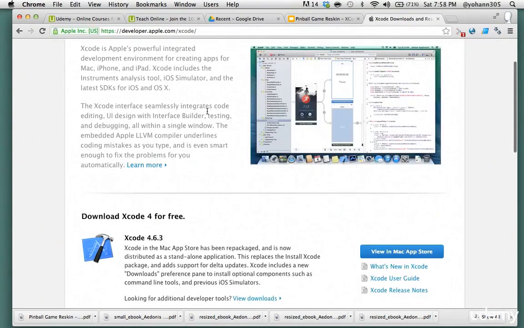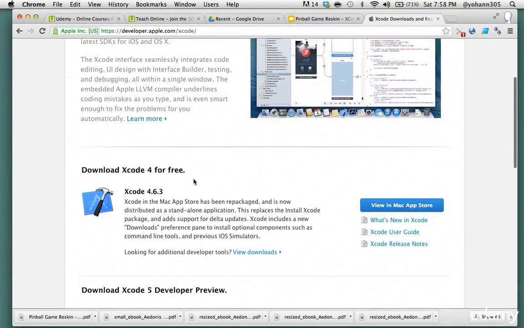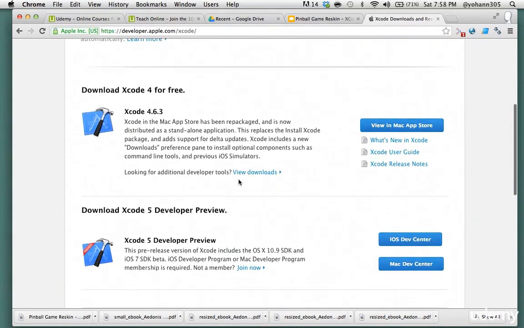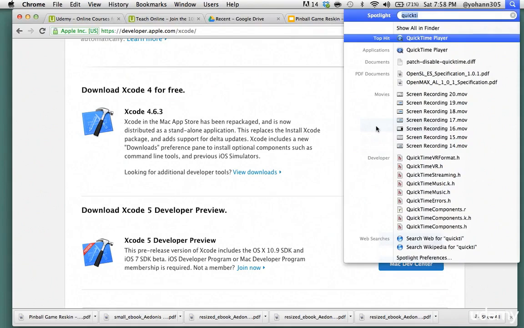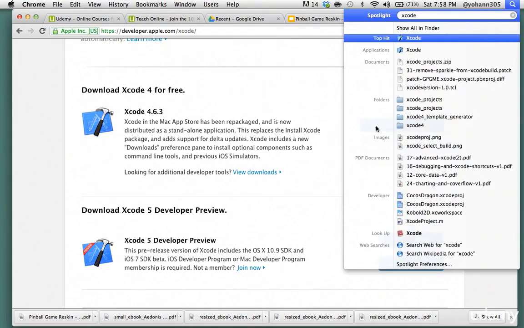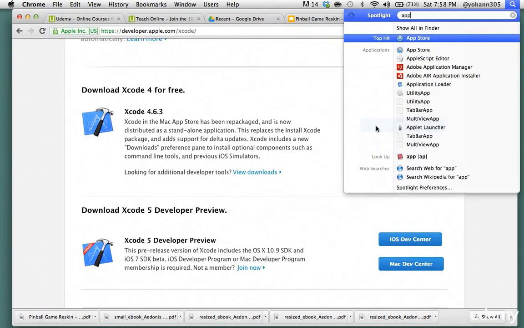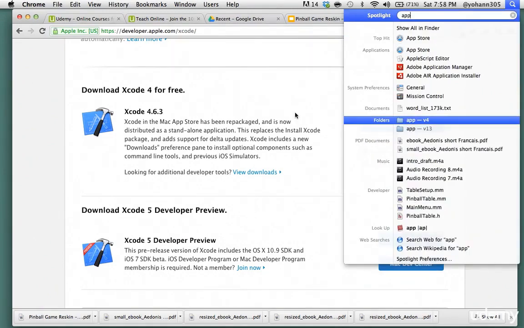All right, and we have Xcode 4 for free here. Now there's a link right there, View in the Mac App Store. Or you can just go straight and open the Mac App Store yourself. It's in the Applications folder, or open it through Spotlight. You press Command Space, and here you would type, I'm sorry, not Xcode, you would type App Store right there. So that's another way to launch it.